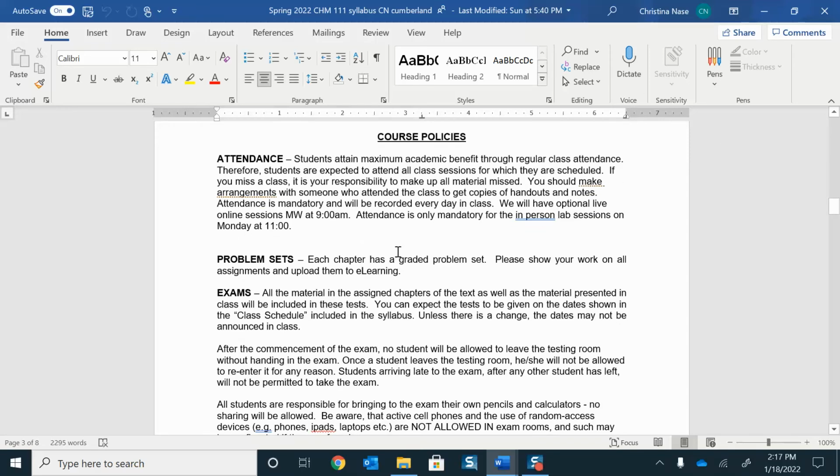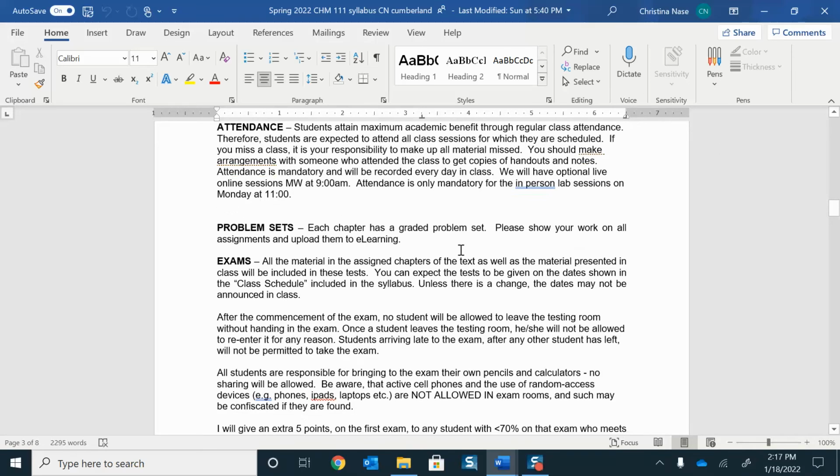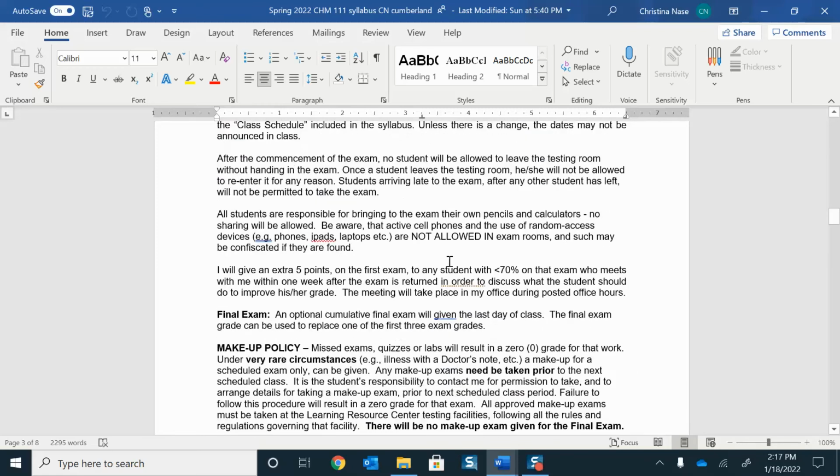As I mentioned, you'll have problem sets. Each chapter will have a graded problem set. We'll have the 3 exams. I also have an optional final exam. This is a cumulative final exam, so it's on everything. So if you bomb the first test, don't drop the class. Come talk to me. We'll figure out what happened.